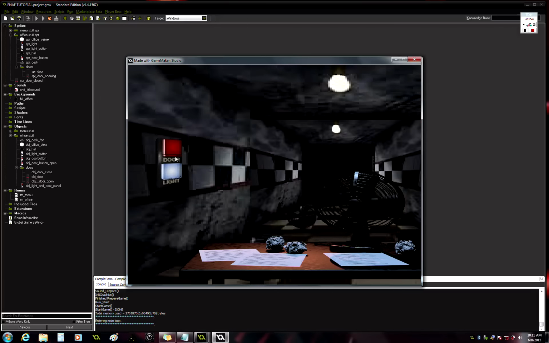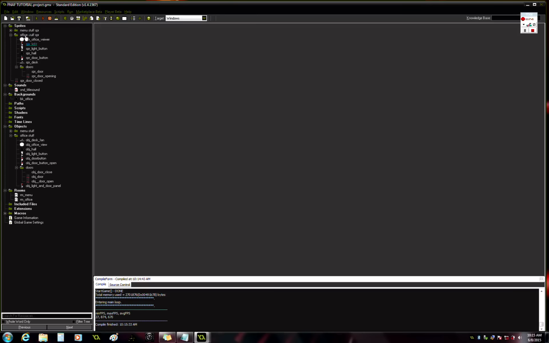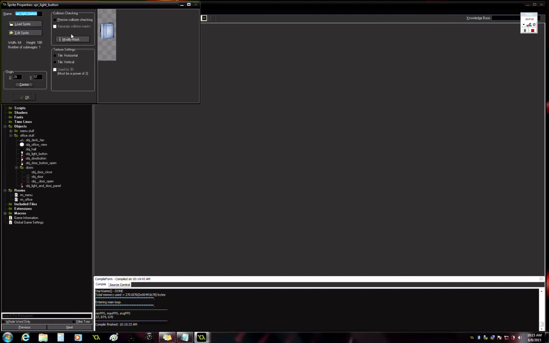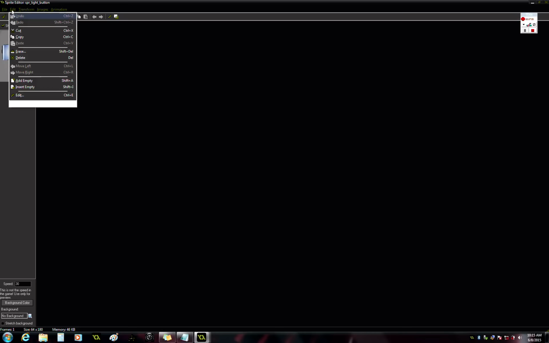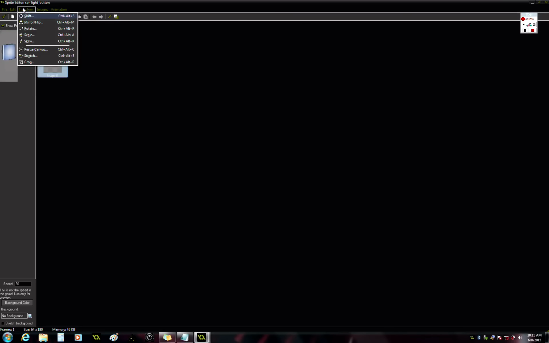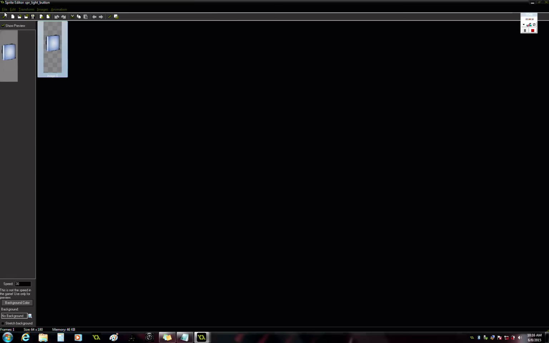Anyways, let's fix that light problem. Which all we need to do is go to the light button, edit that, edit for resize canvas. Why is that at 100? Well, cancel it. It's just fine, actually.